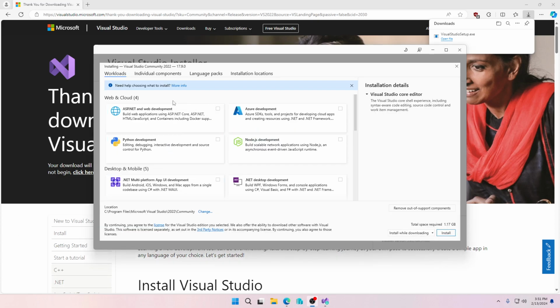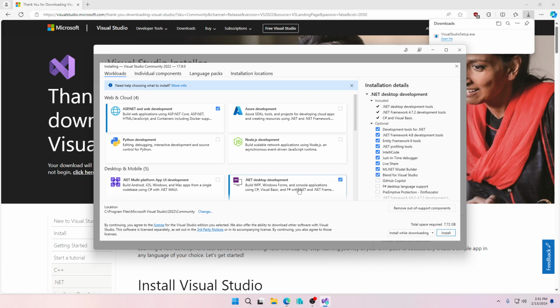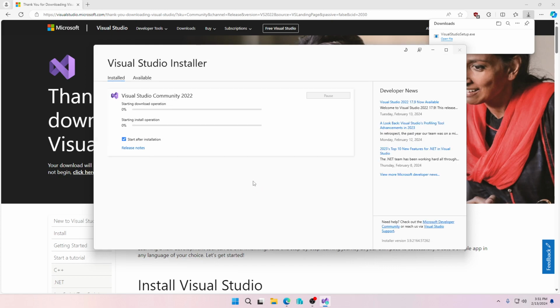Once the installer is open, make sure that you select ASP.NET and .NET. These two are not optional. These both are required for NORMA Labs to work properly. And then make sure it's install while downloading. That's the fastest option, and click install. This will take a bit depending on how good your internet is. It's going to download quite a lot of stuff. So just wait for it to finish what it's doing.